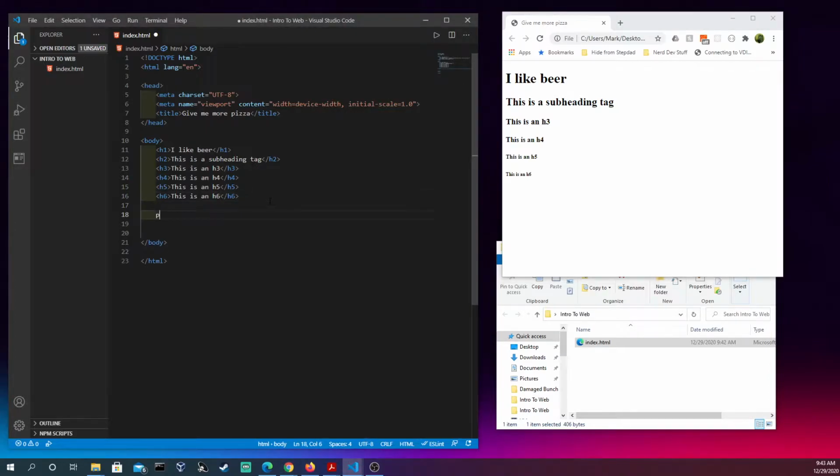We could come down here and add a paragraph tag. This is stuff that we've already done, nothing new. You're going to use these quite a bit. I use H1, H2, H3, sometimes H4. It all really depends. And the paragraph tag I use quite a bit. So, like I was saying in the previous video or videos, these tags are moving everything down to the next line.